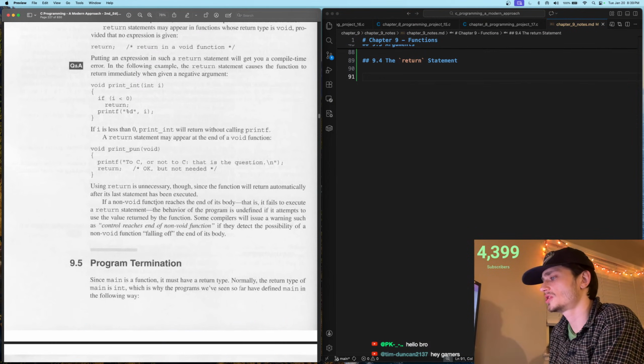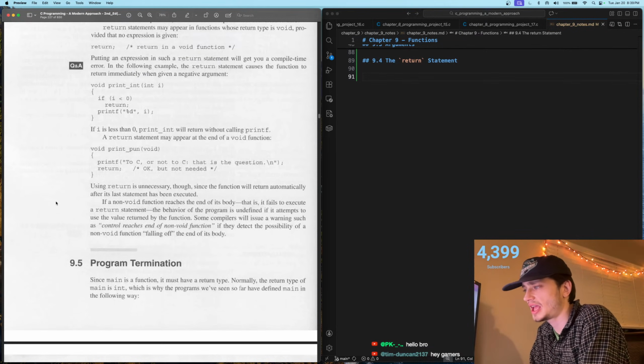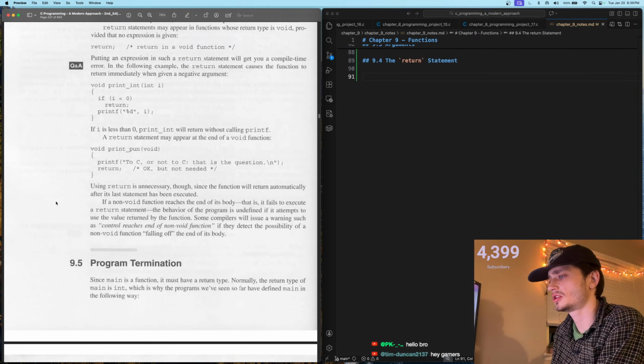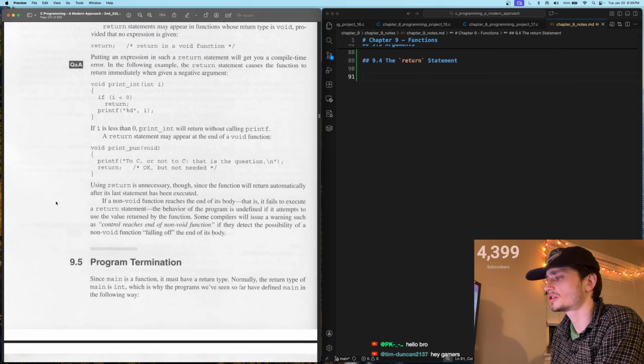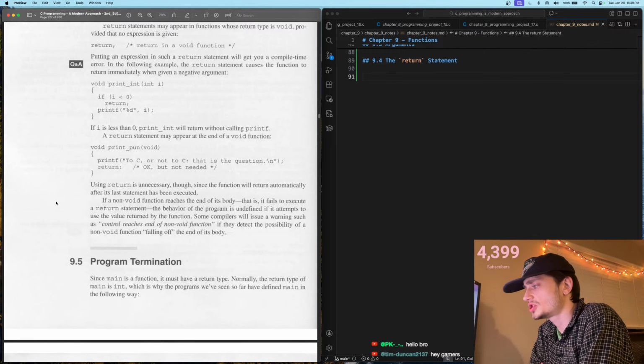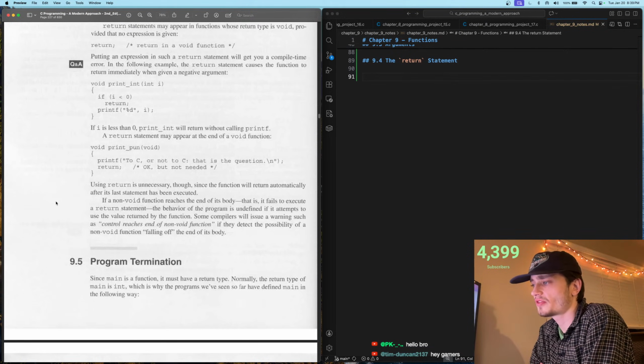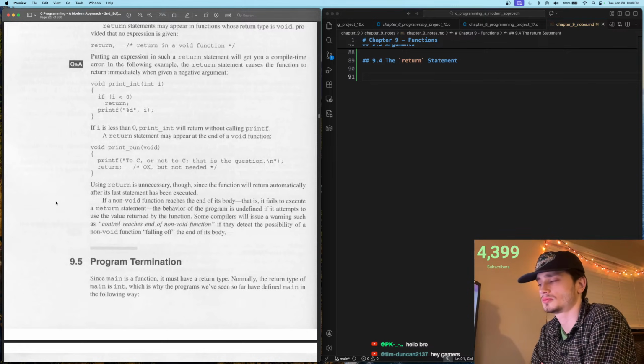If a non-void function reaches the end of its body, that is, it fails to execute a return statement, the behavior of the program is undefined. If it attempts to use the value returned by the function, some compilers will issue a warning such as "control reaches end of non-void function" if they detect the possibility of a non-void function falling off the end of its body. What does that even mean?